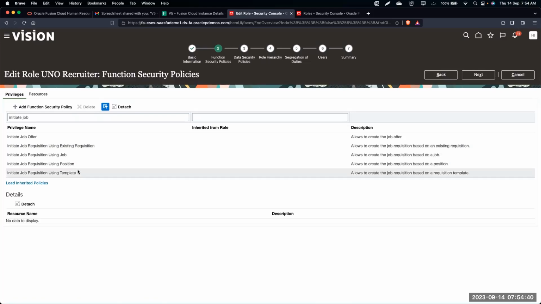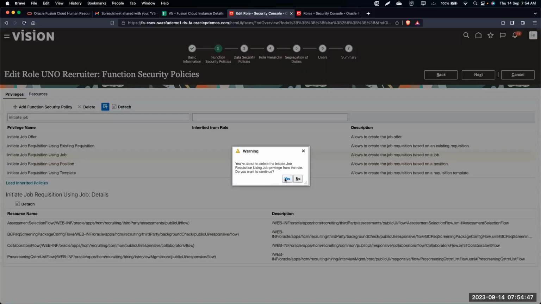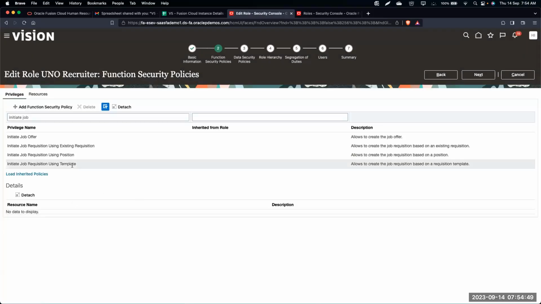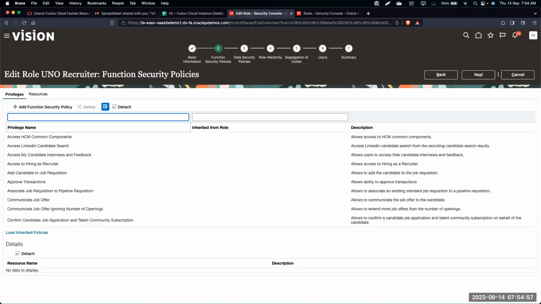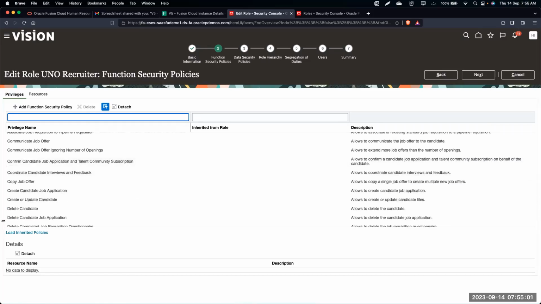Okay. And similarly, let's say I don't want any recruiters to create the requisition using a job. Then I just delete it. Okay. And then I don't want them to use templates or anything. I just choose and delete. Similarly, I can just search for all the other privileges and I can delete whichever is not needed. This is how we can edit the role.